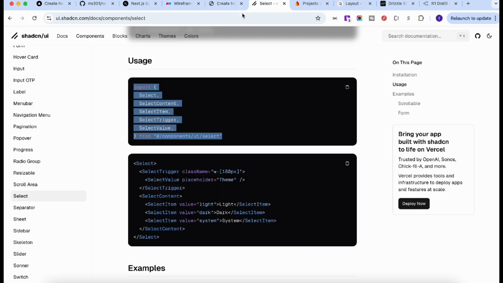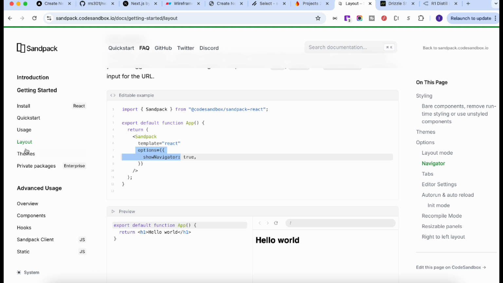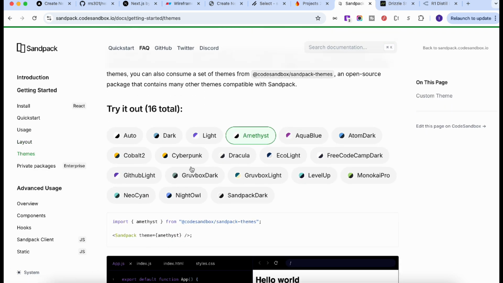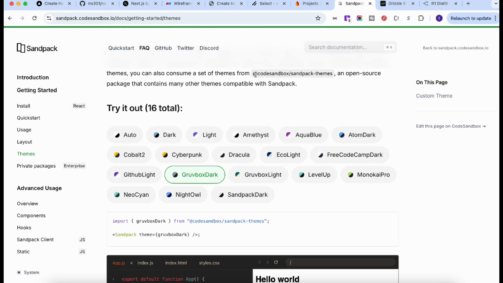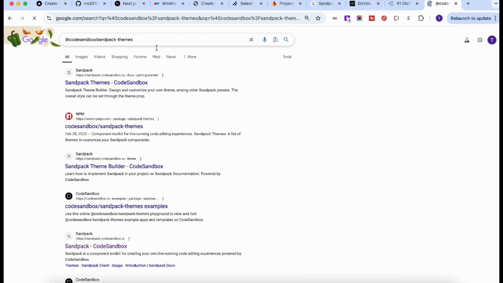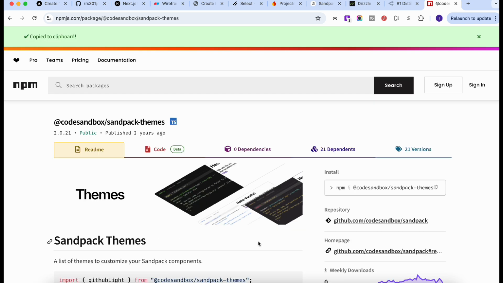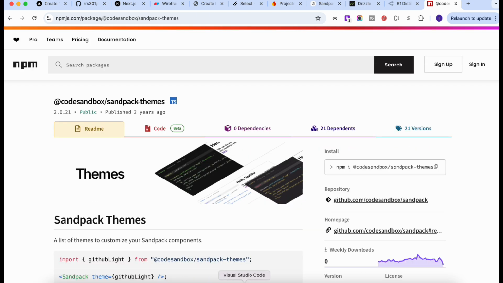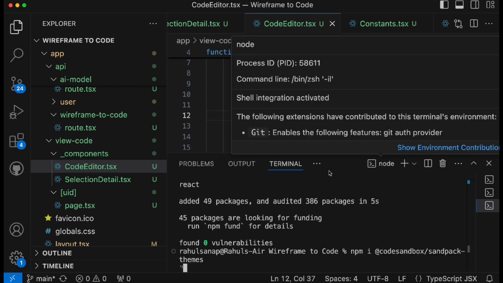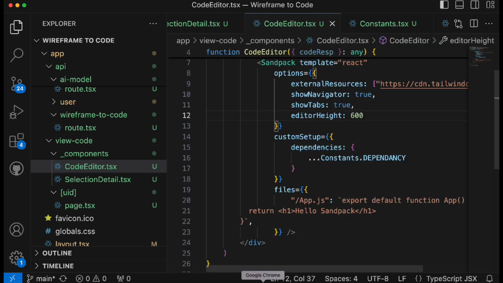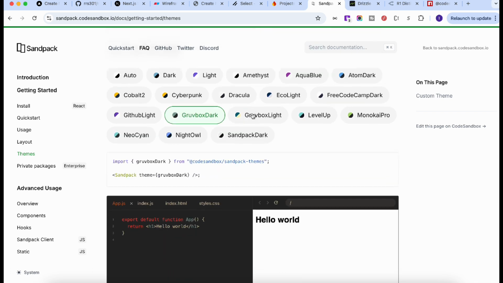The last thing, I think we can update the theme. If I go to this theme section, you will find different options for a theme. In order to utilize any of these themes, first you need to install the sandpack theme. If I go to Google and search it, you will see this npm command to install the sandpack theme. I will just add it here, and once you add it, you can simply use any theme from this list.